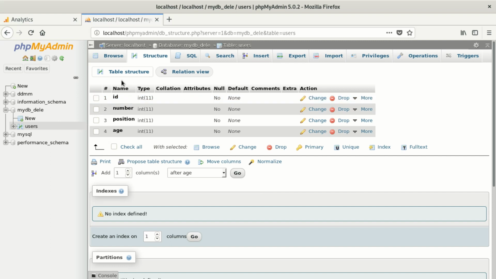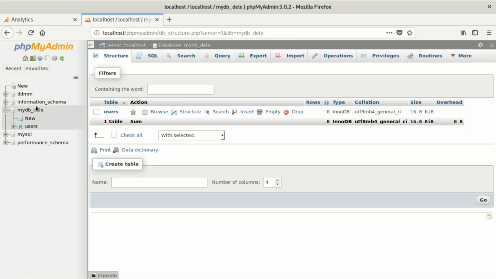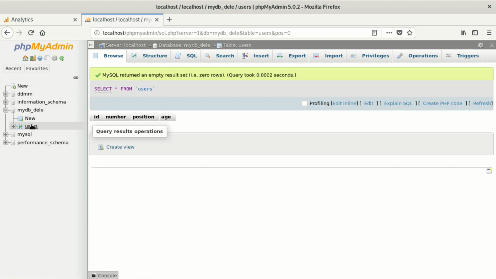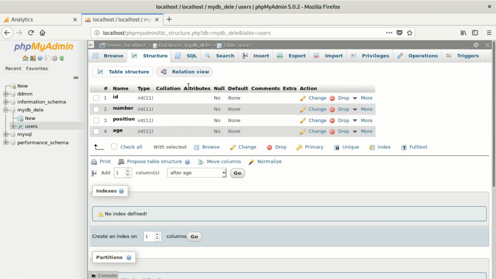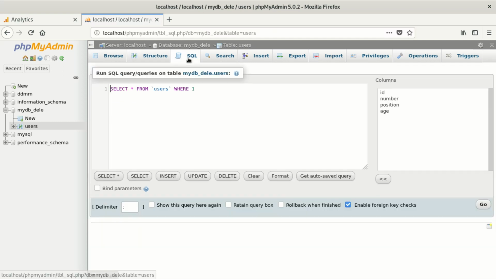Under the database called mydb_delete, there is only one table called users. When you click on users and then on structure, you can see everything is fine here. If you want to delete that database, you can run that script here, but now we're not going to use that. We want to do it in a different way.